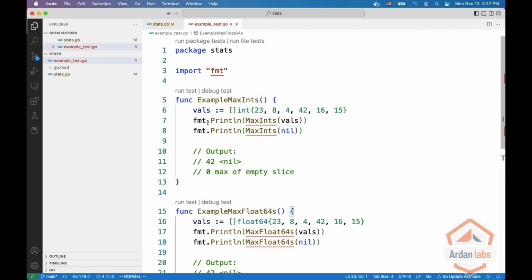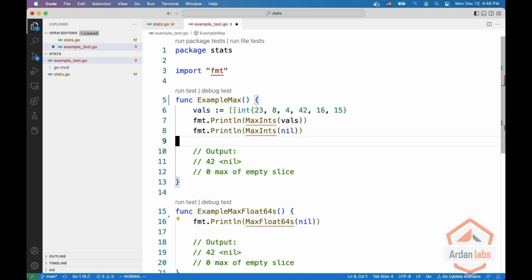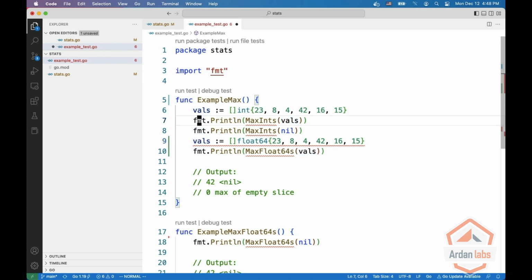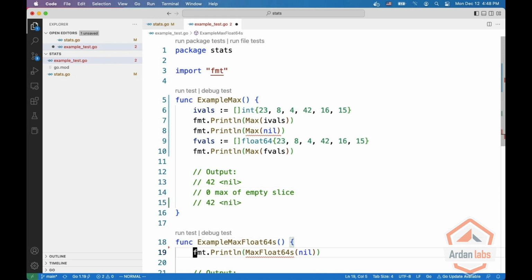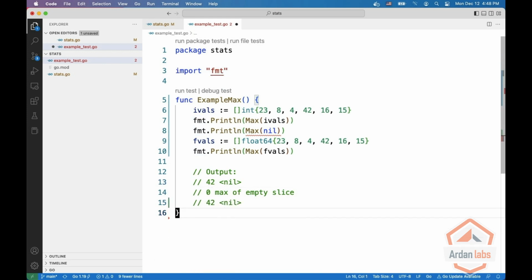Let's fix the test as well. So this is going to be example of max. And I'm going to copy this one as well. I'm going to call this ivals for integer values and then use max for these, and max for these, which are going to be the float values. Again like this. And now I can get rid of this test.